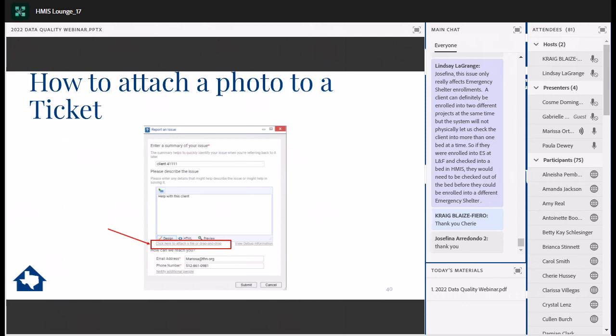So to attach a photo to a new ticket, you would select the option that reads, "Click here to attach a file," or drag and drop. This allows you to take a screenshot of something that you are seeing on your end and attach it to the ticket so that we can see what is going on and have a better understanding of the issue that you are dealing with.